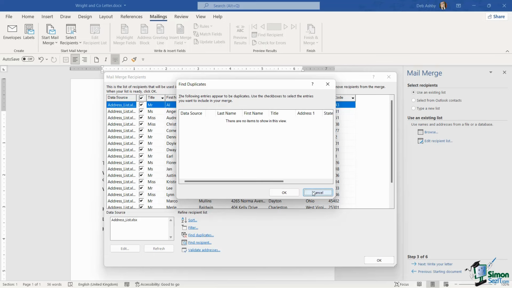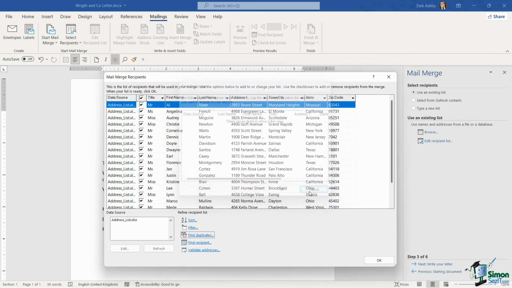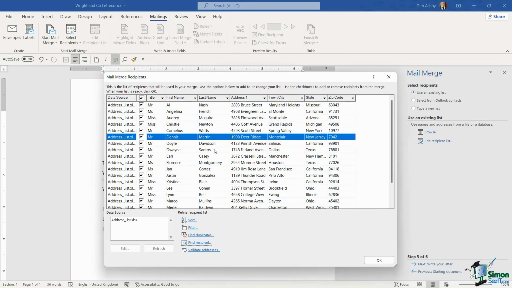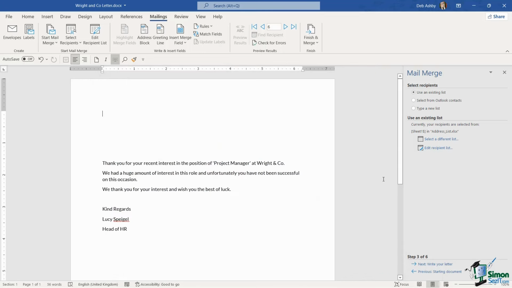We can check our list for any accidental duplicate entries, so I always recommend that you do that to make sure that you're not getting duplicate letters produced. And if we need to maybe check a specific recipient, we can search for any recipient we like in here. So maybe if I type in Dennis and click on Find Next, it's going to highlight that record in my data. So a few different things that you can do in here. Once you're happy with your list, click on OK.